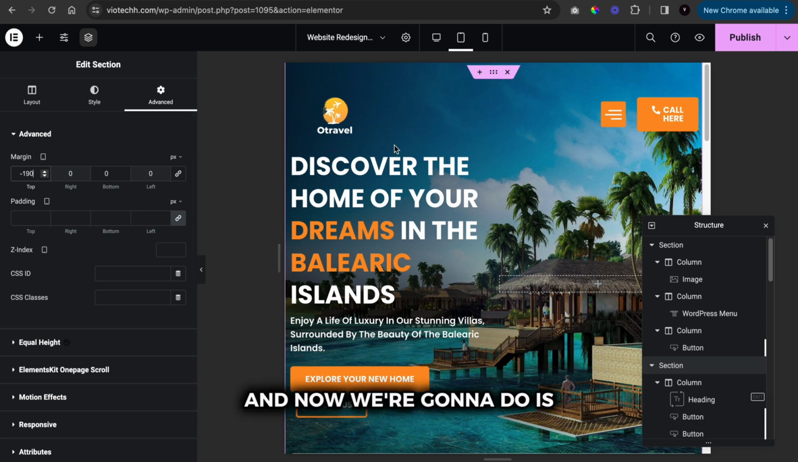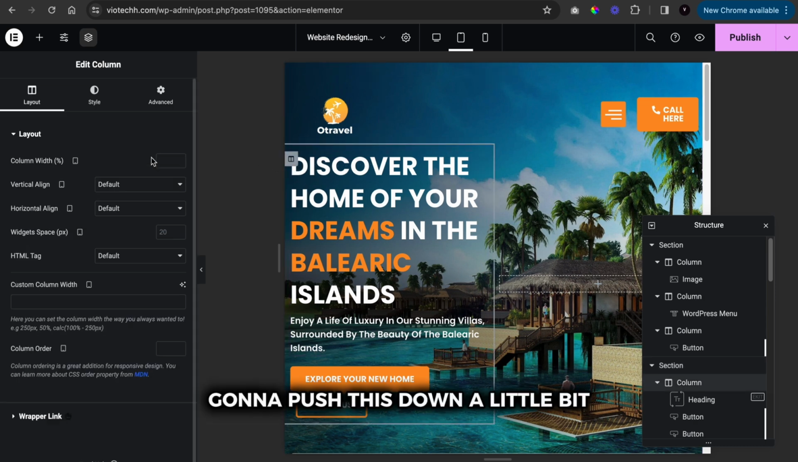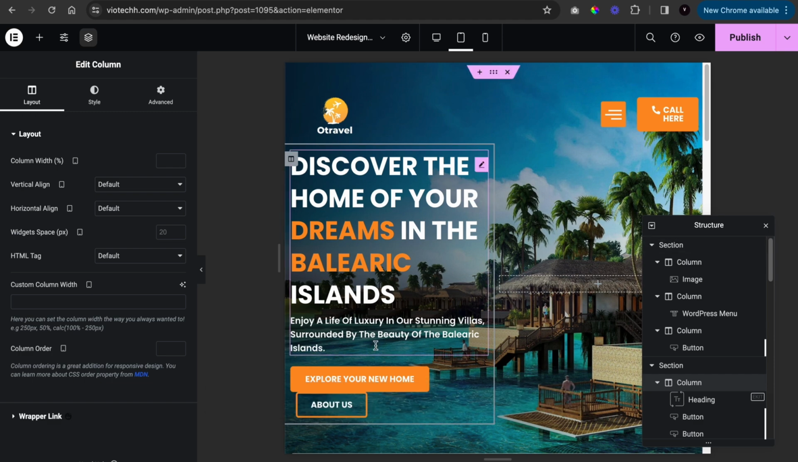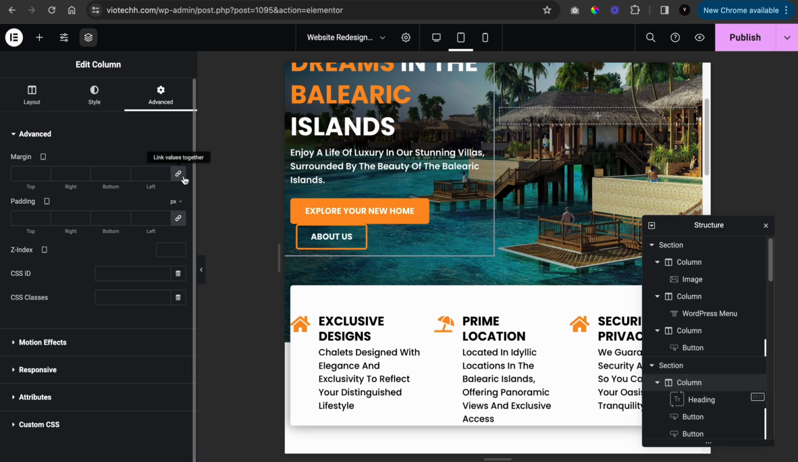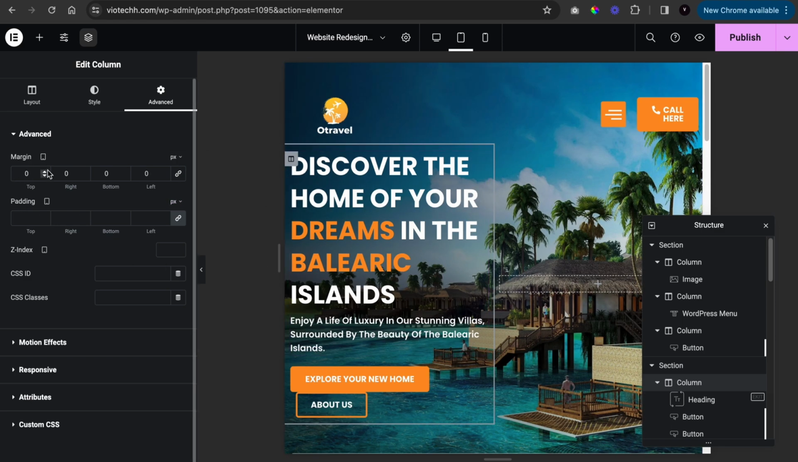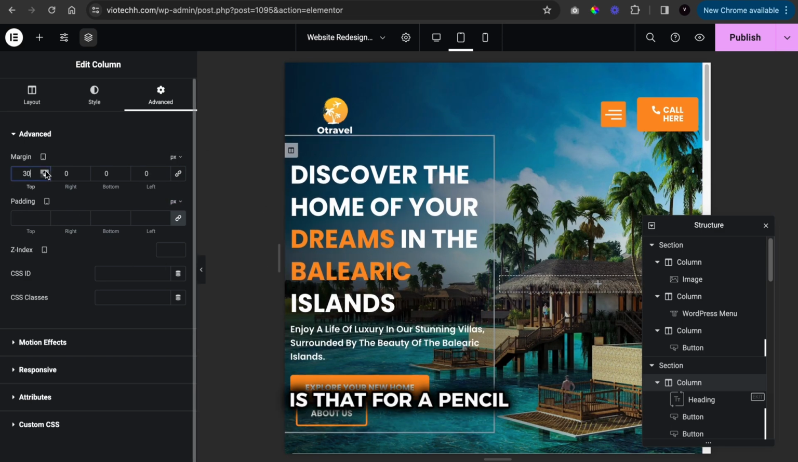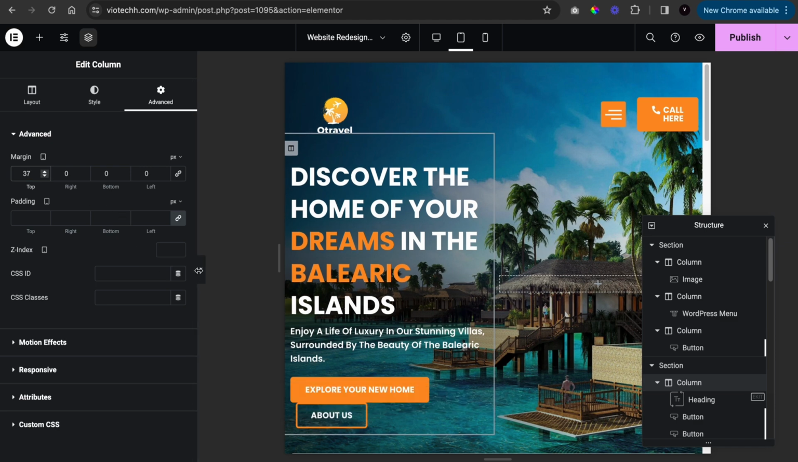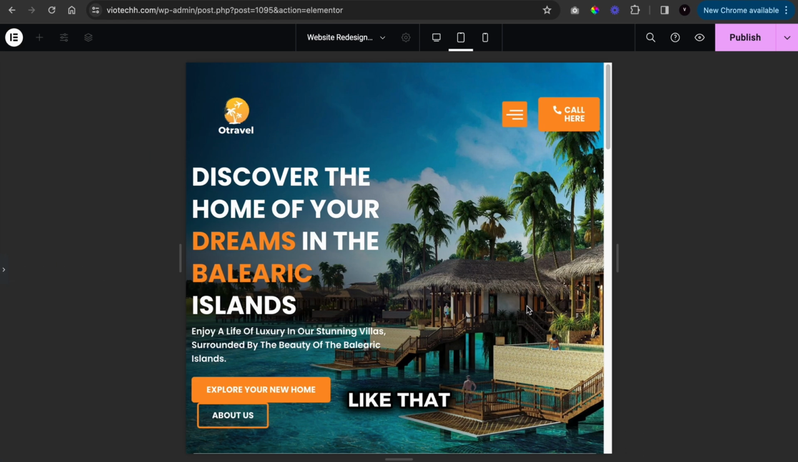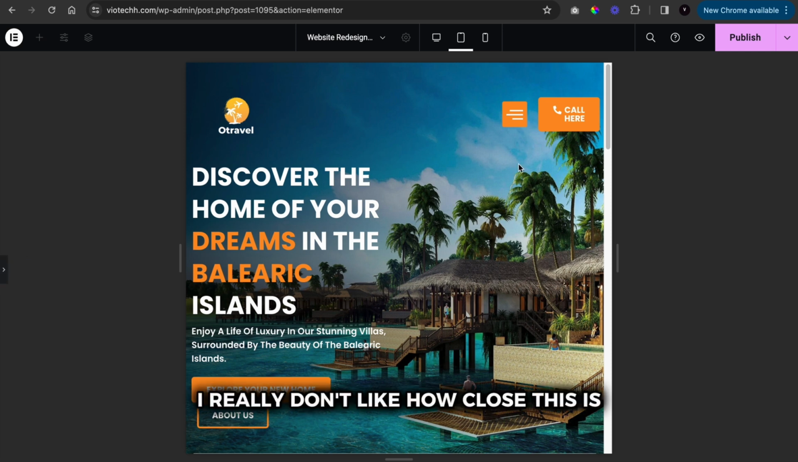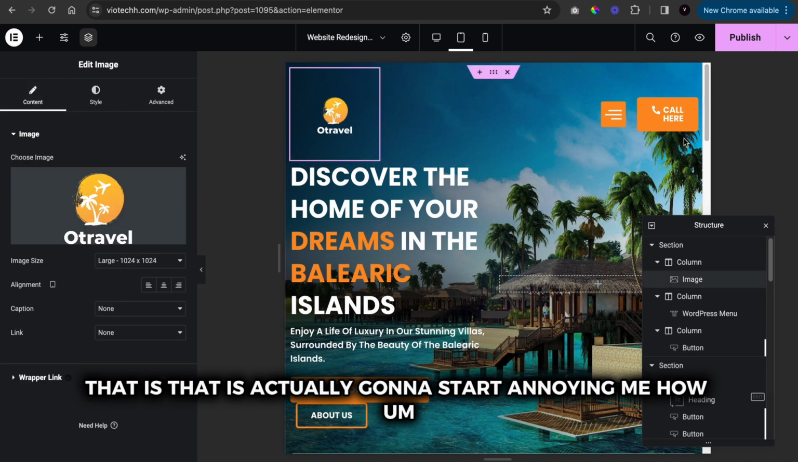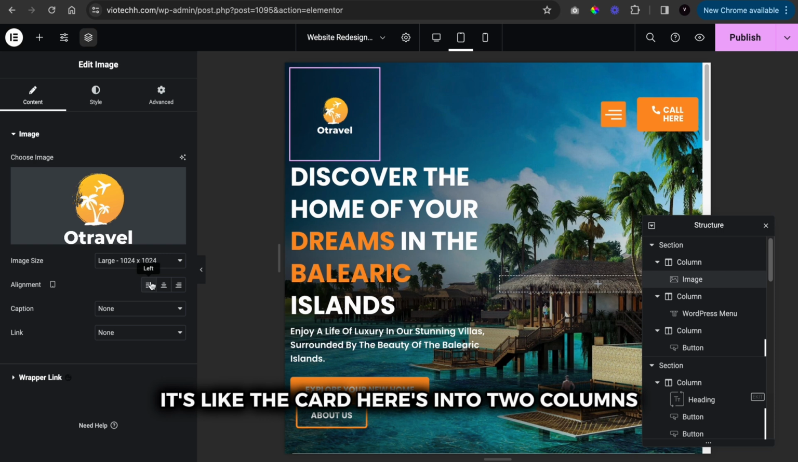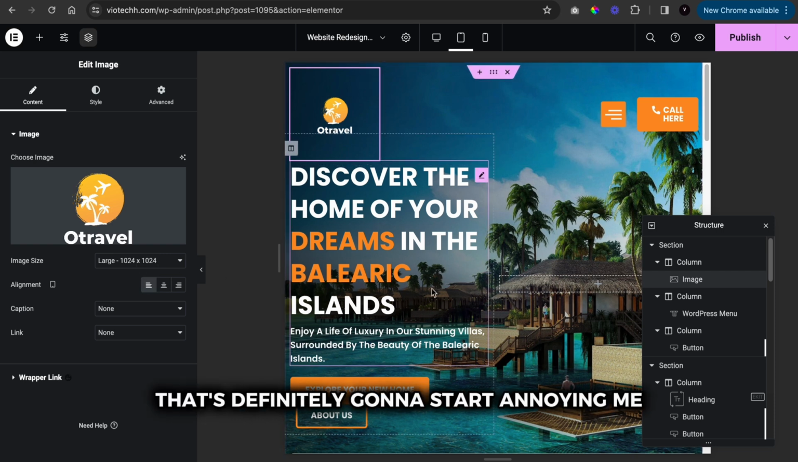Then I'm going to click on up, and now what we're going to do is push this down a little bit because it's just a bit too close to this. So we're going to push this down, like that. I really don't like how close this is. That is actually going to start annoying me, how the column here is in two columns. Yes, that's definitely going to start annoying me.